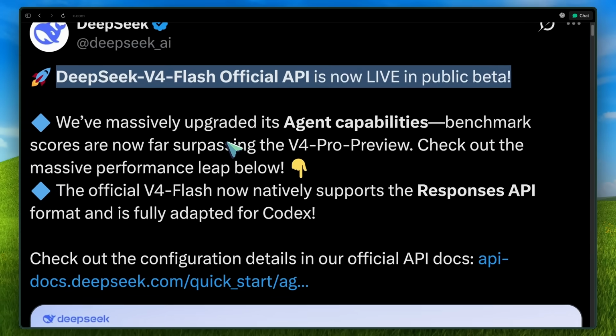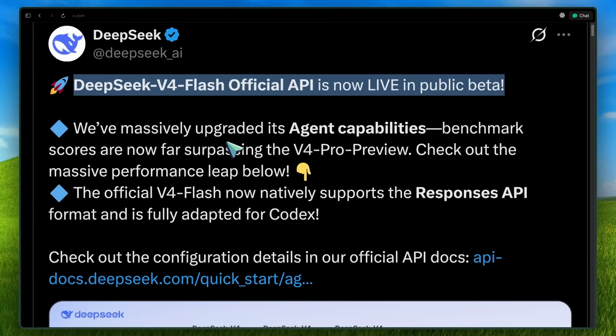A while back, I covered the DeepSeek V4 Pro and V4 Flash previews, including how you can use them for free through NVIDIA NIM. That video will be linked below. Quick recap on Flash. It's the smaller model of the V4 family, a mixture of experts model with 284 billion total parameters and around 13 billion active parameters with a 1 million token context window. It's designed to be the fast and cheap one, while V4 Pro is the big 1.6 trillion parameter flagship.